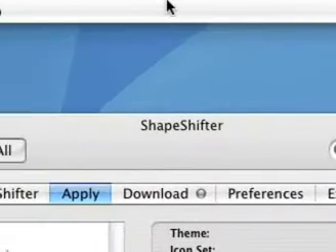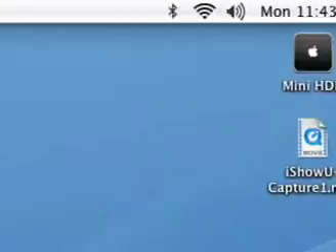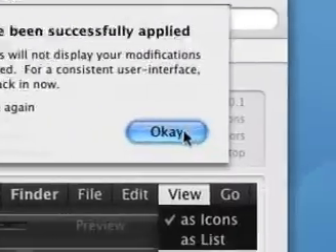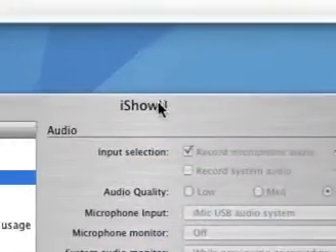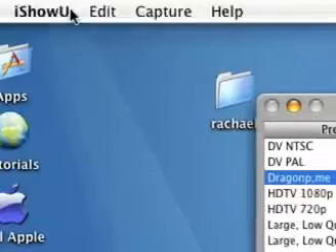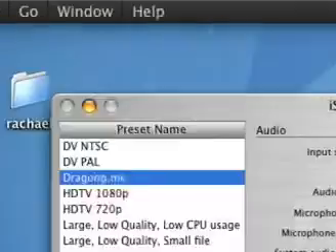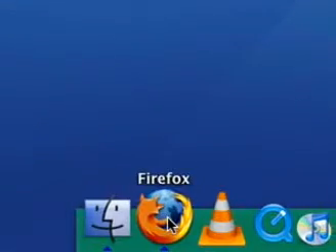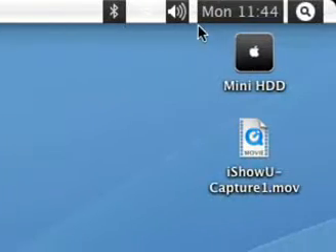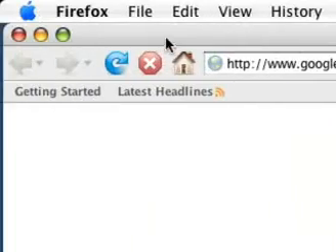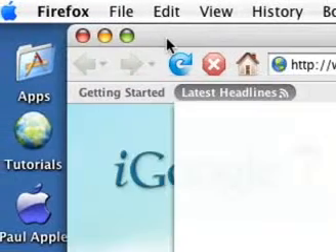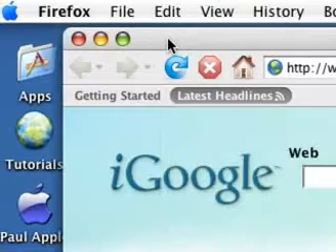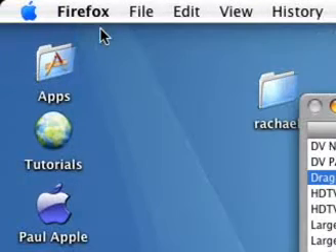Applying the changes, your bar at the top should change. I will let you know that programs such as iShow You won't have this effect on the Finder, because it restarted the dock stuff. Programs that are already open, like Firefox, still have the previous theme, as you can see, like the Bluetooth and the sound. So these programs just need to be quit and restarted so they get the theme applied.